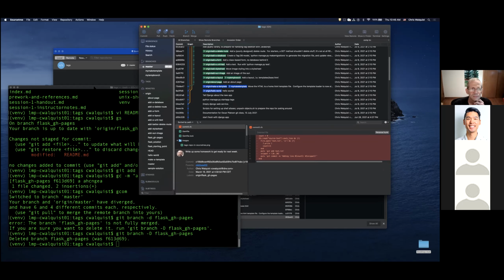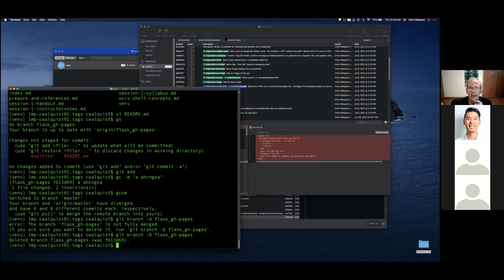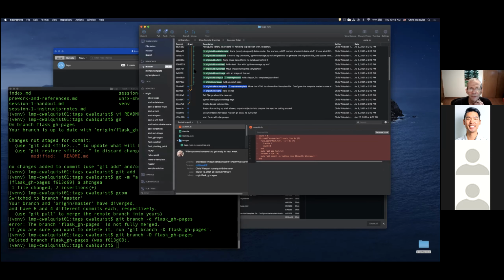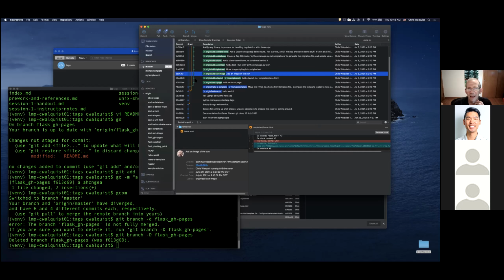So what I did, I merged. That's one way to do it, to merge a branch wholesale. You may just want to take a particular commit, like add an image of the sun. What if you just want that commit, so that it only makes one change? It does assume that we are beginning to use templates now, because that's what this template thing does.